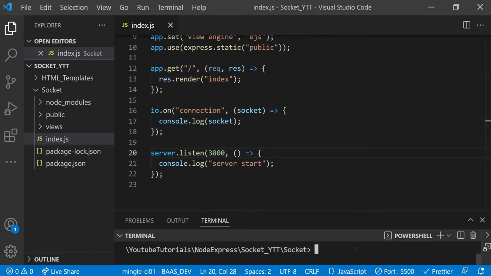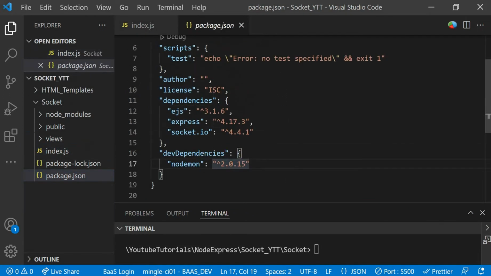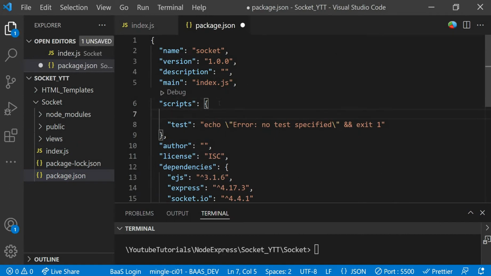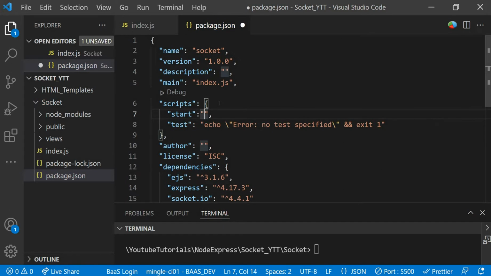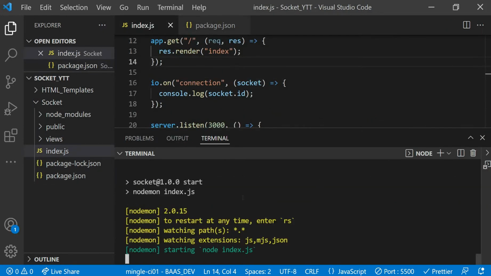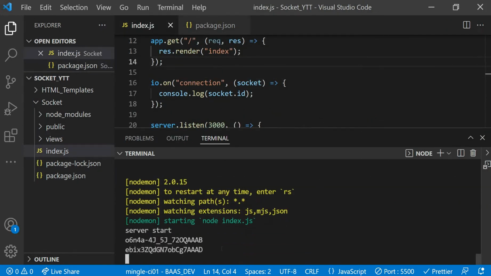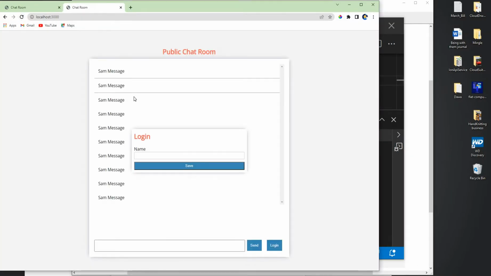Now let me start the server. Every time we start the server, we need to do node index.js. Instead of that, we can do npm start. To do that, instead of node, because we need to run it every time, we can directly run nodemon with index.js. So now we can do npm start. Yep, socket.id. Now it's printing the socket ID, whereas before it was printing an object.